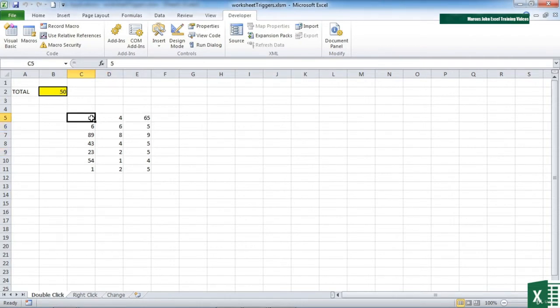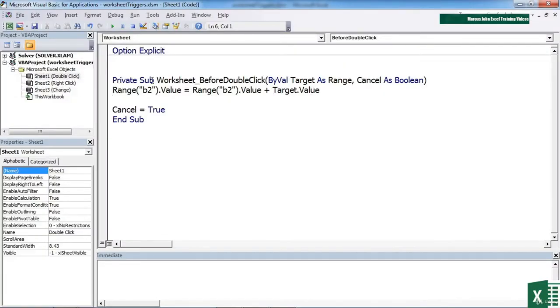So I'm capturing the double click using my Visual Basic. It's before the double click, so before whatever would normally happen when you double click a cell, we're going to take the value of the target cell, so that's the cell we're double clicking on, add that to the value currently in B2 and put that back into B2. And we're then going to cancel the normal double click action, which is to open the cell for editing.